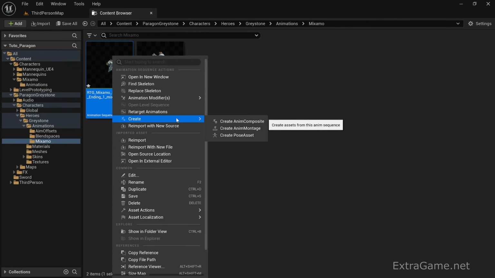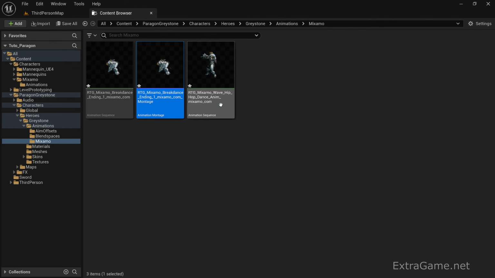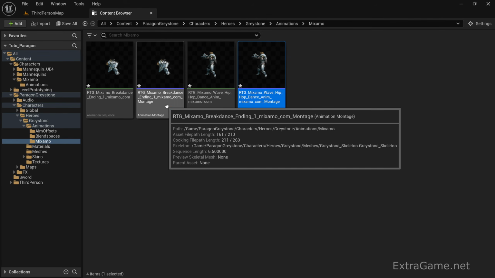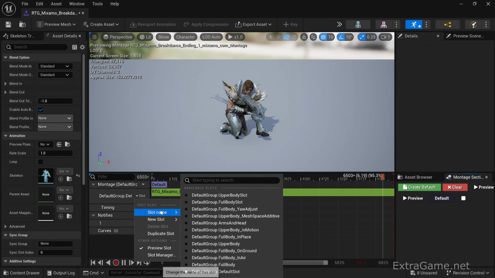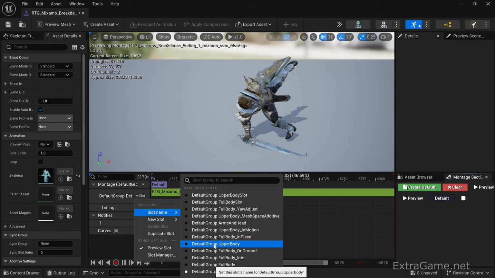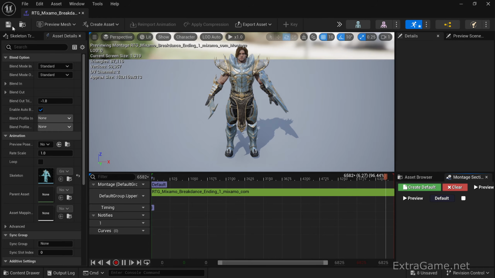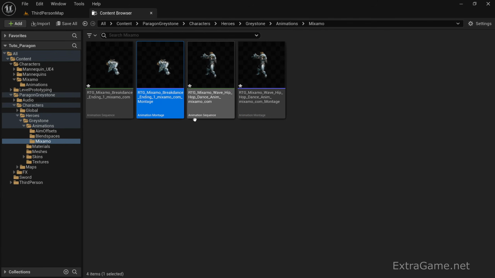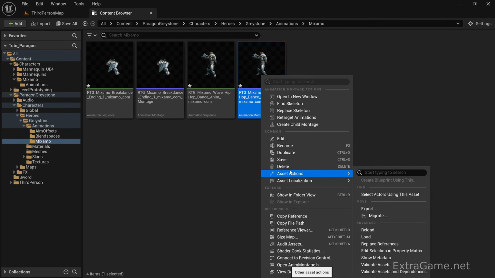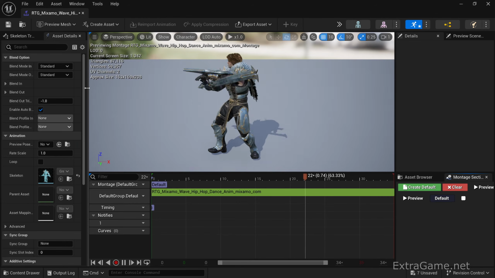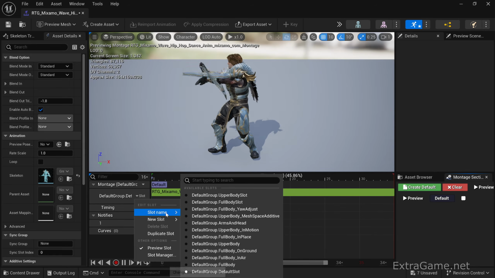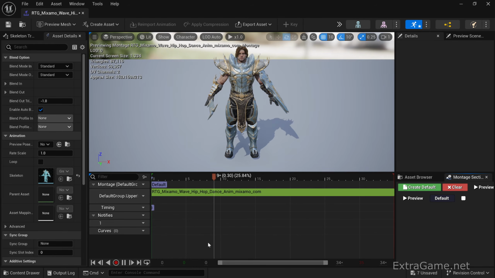Right-click on each of the animations, and in Create, choose Create Anim Montage. In the Animation Montage, click on the default group, choose Default Group Upper Body, and make sure to save each time before moving to the next montage. This allows you to use the animations in the blueprint. You need to choose Upper Body, because that's what's indicated in the anim graph, as I'll show you in a moment.